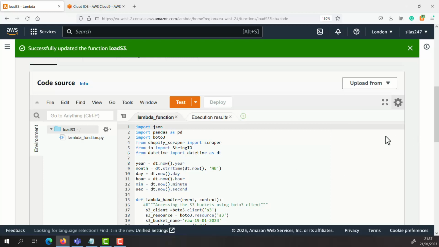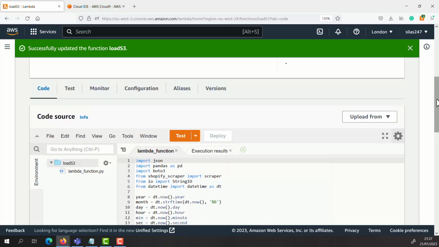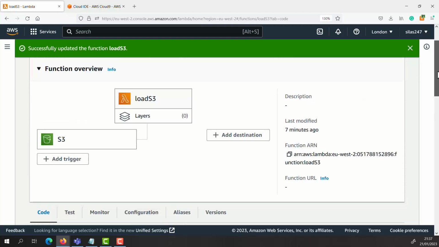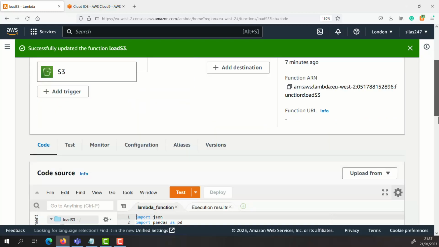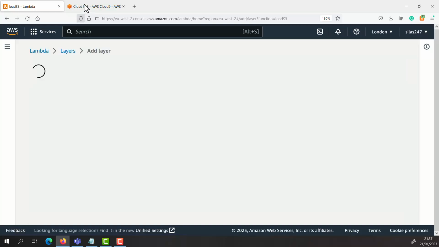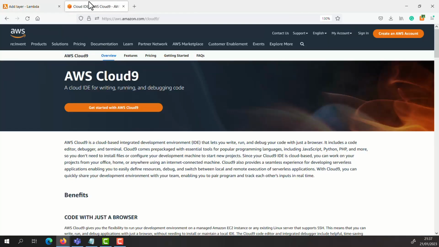Now, the only way to sort this out is to add those custom libraries or modules as a layer. As you can see, this is the function and this is S3. Just ignore this one. But look here, this is a layer, so you have to add those libraries as a layer. So we're going to scroll down, come to layers and click on add layer. But before that, what we need to do is to use AWS Cloud9, which is an IDE.